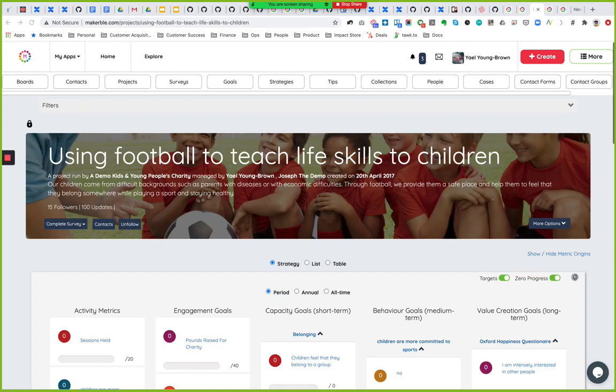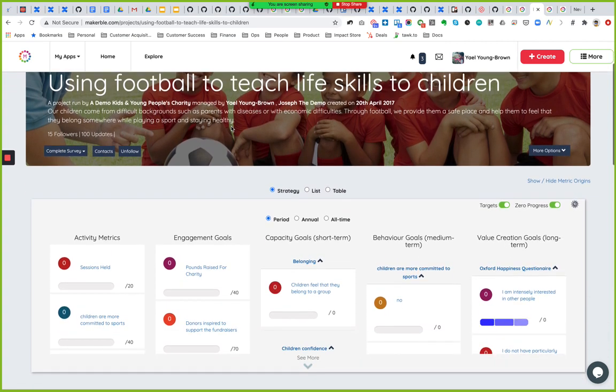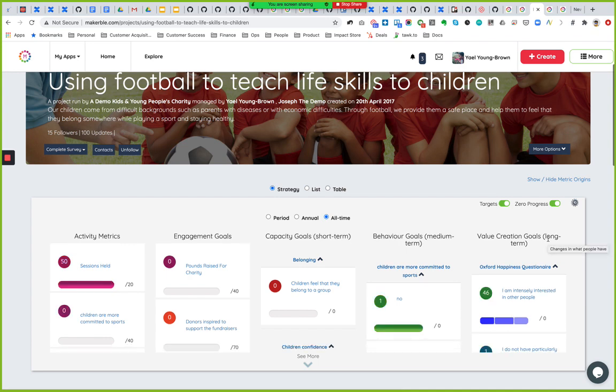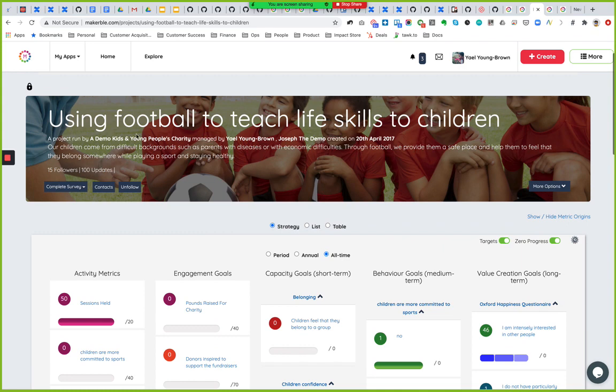This is an example of a project page on Makerble, and the way that it works is for a given project, you've got these 5 different lists of metrics. The reason for that is because this is a way to help a project think about its strategy in terms of, if we take this as a real example, a project that's using football to help children improve their skills, like their teamwork, their confidence and stuff like that.